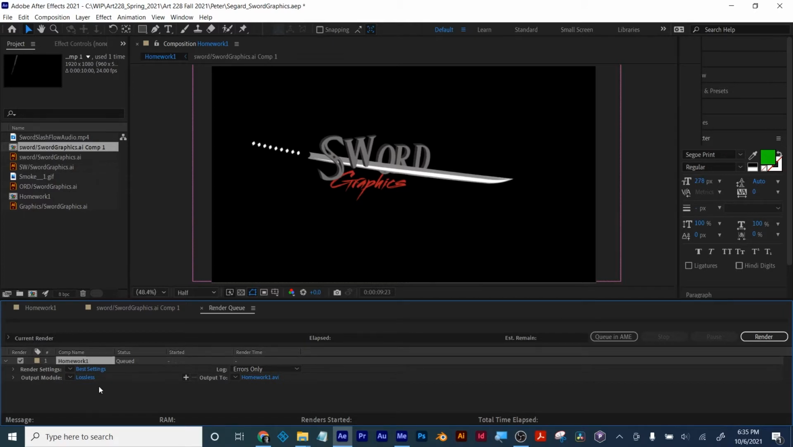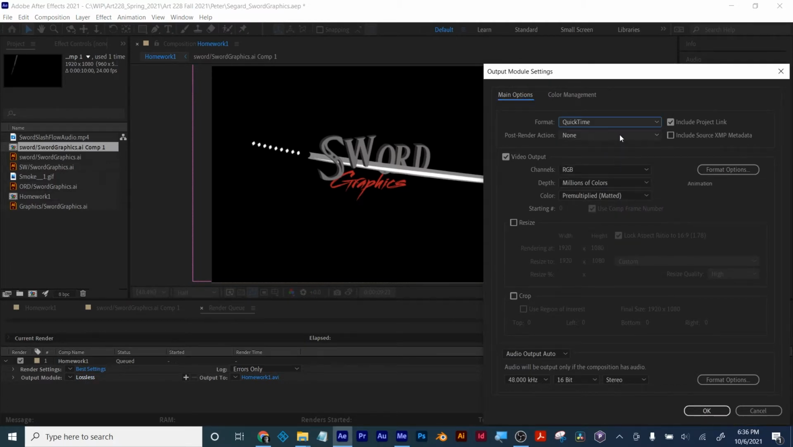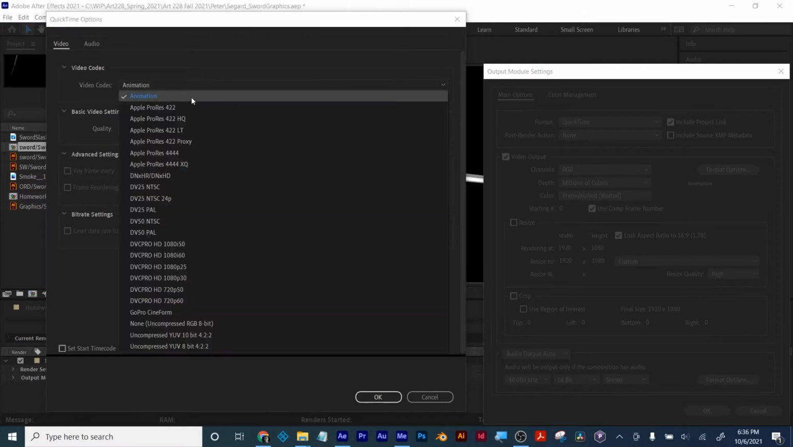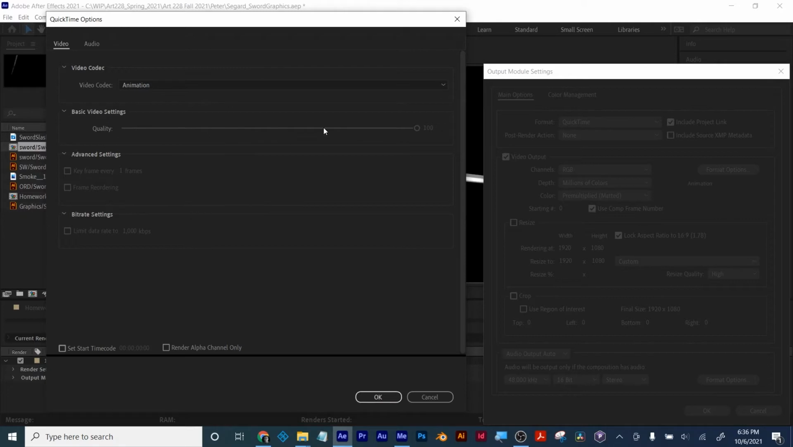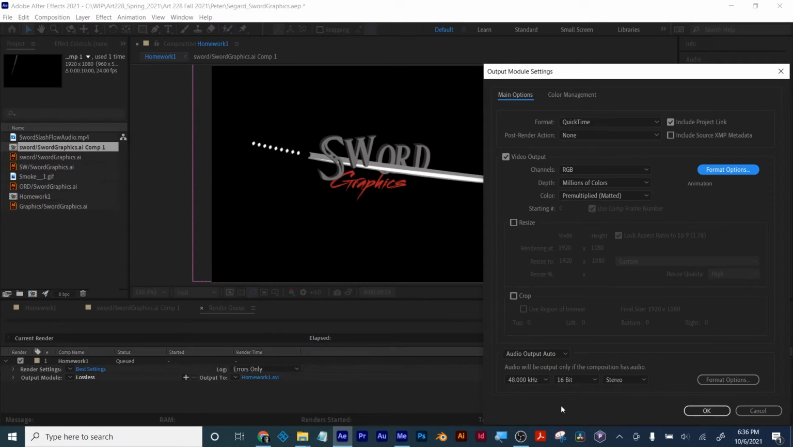It will always work, but it'll produce larger files. And you've got more setting up to do. So you're going to click on Lossless, right over here, and you're going to change the format to QuickTime. RGB is fine. Format options, I would just stick with animation off the top. And you could change the quality, but you can't really change the quality when you're doing animation. So click OK. Everything else looks good.